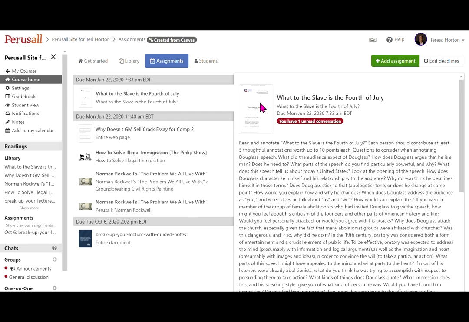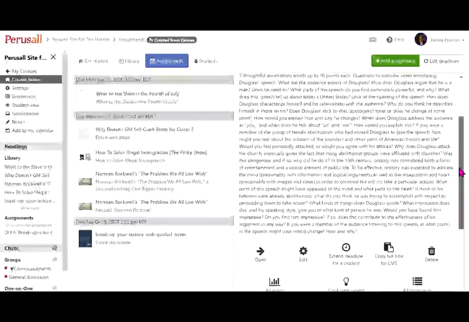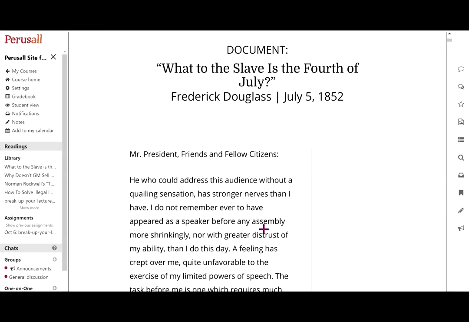Here's the text, the PDF that I uploaded, and then there's a space here where I can provide instructions to students or any context that I want. And to open it, I'm going to just go ahead and click Open. So you'll see that the text pulls up in this viewer, and it's really easy for students to use.